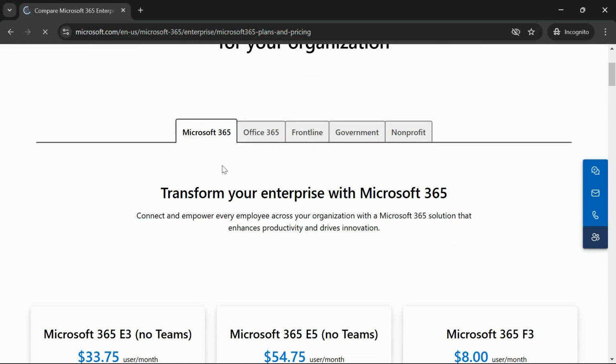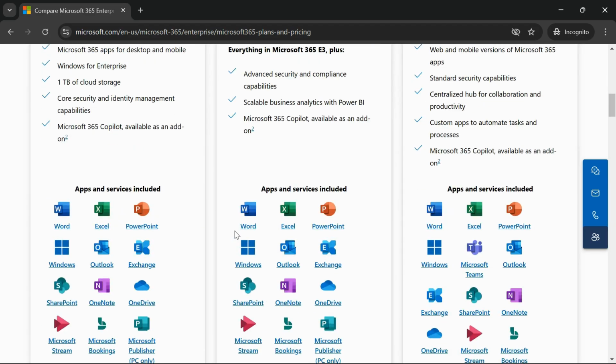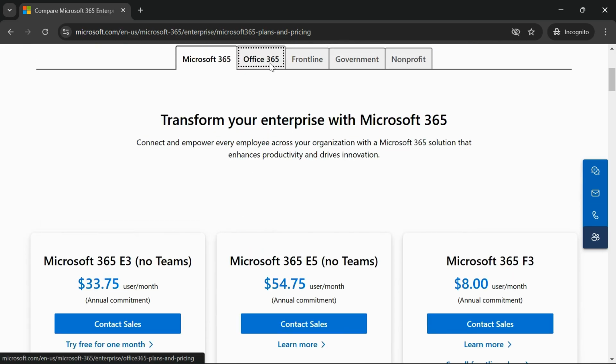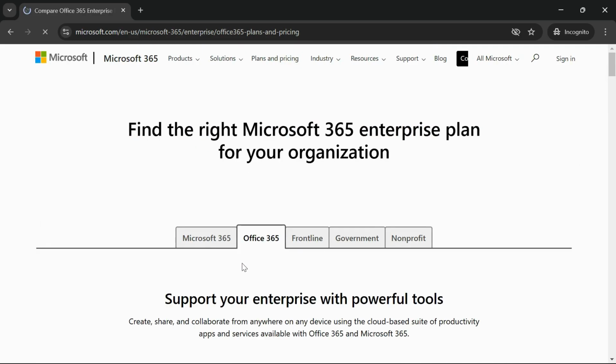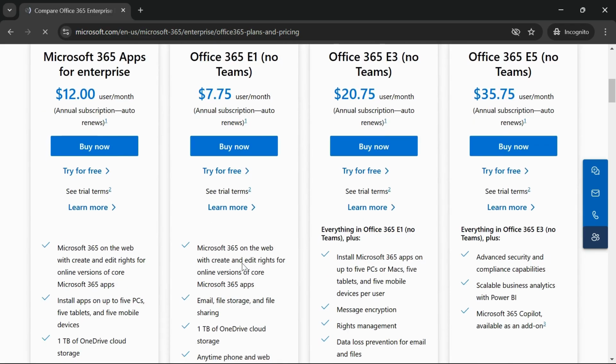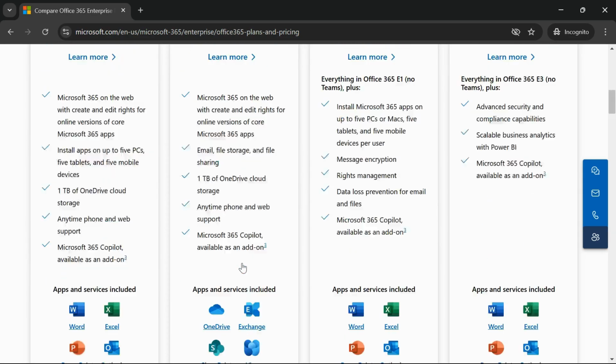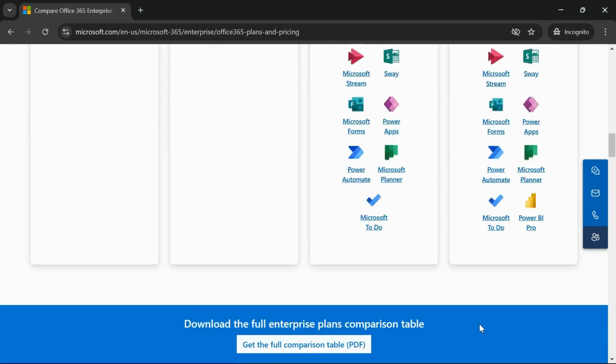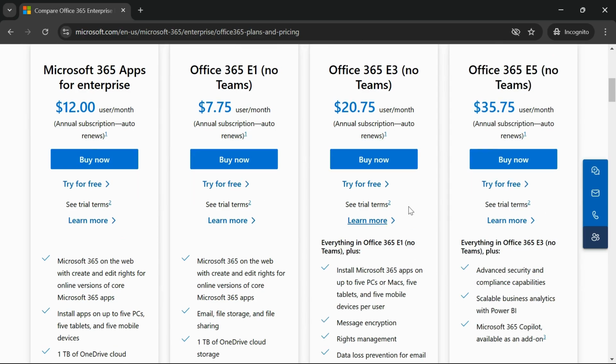Here you will see Microsoft 365 versions and some kind of Office 365 versions, right? So here we have multiple features, and here we have Office 365 E3 and 365 E5. So just you will see here we have try for free option. Just go to this try for free option for E5.